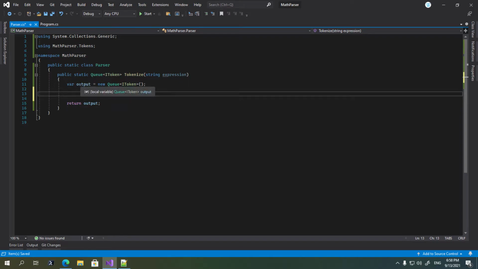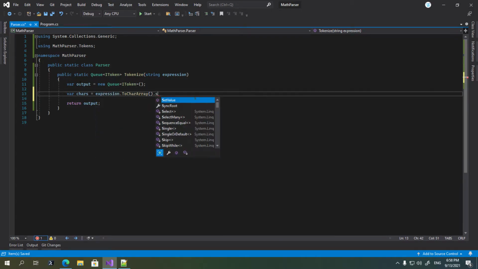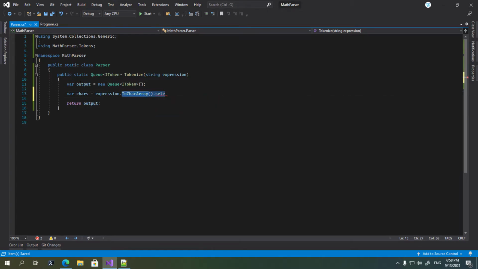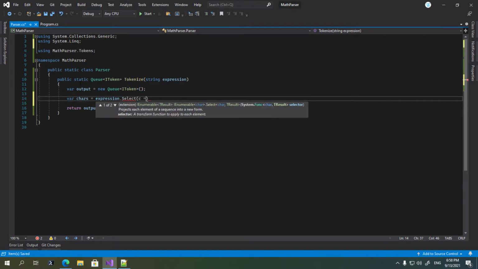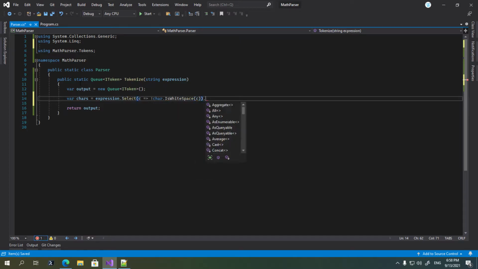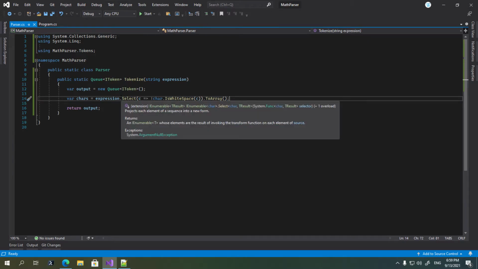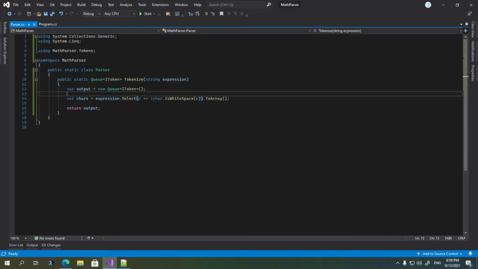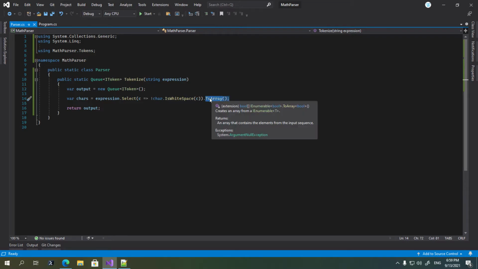And here we're going to have another variable, we call it chars. It's going to be the expression ToCharArray, okay, dot Select, or actually we can remove the ToCharArray thing. We can say Select immediately. We say char that is not white space, but ToArray. So as you can see here, our expression is a string, and since a string consists of a character array, we're going to use the LINQ function called Select and select all characters that are not white space, then convert the enumerable to an array.